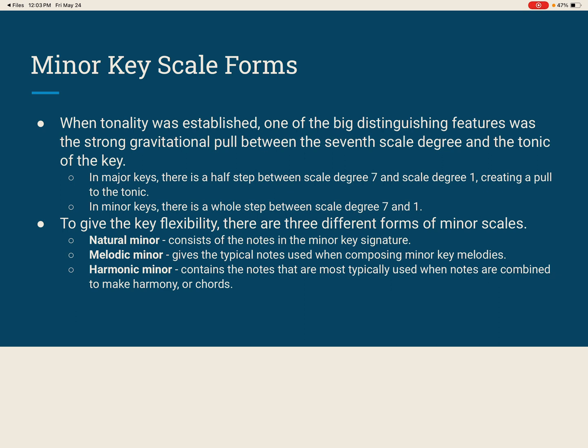So in a major key, there's a half step between scale degree 7 and scale degree 1, creating a pull to the tonic. In minor keys, there's typically a whole step between scale degrees 7 and 1. So like that A minor scale, A, B, C, 4, 5, 6, 7. This is scale degree 7, right? It doesn't really go anywhere. So, to give the key flexibility, there are 3 different forms of minor scales, which we'll go over momentarily.